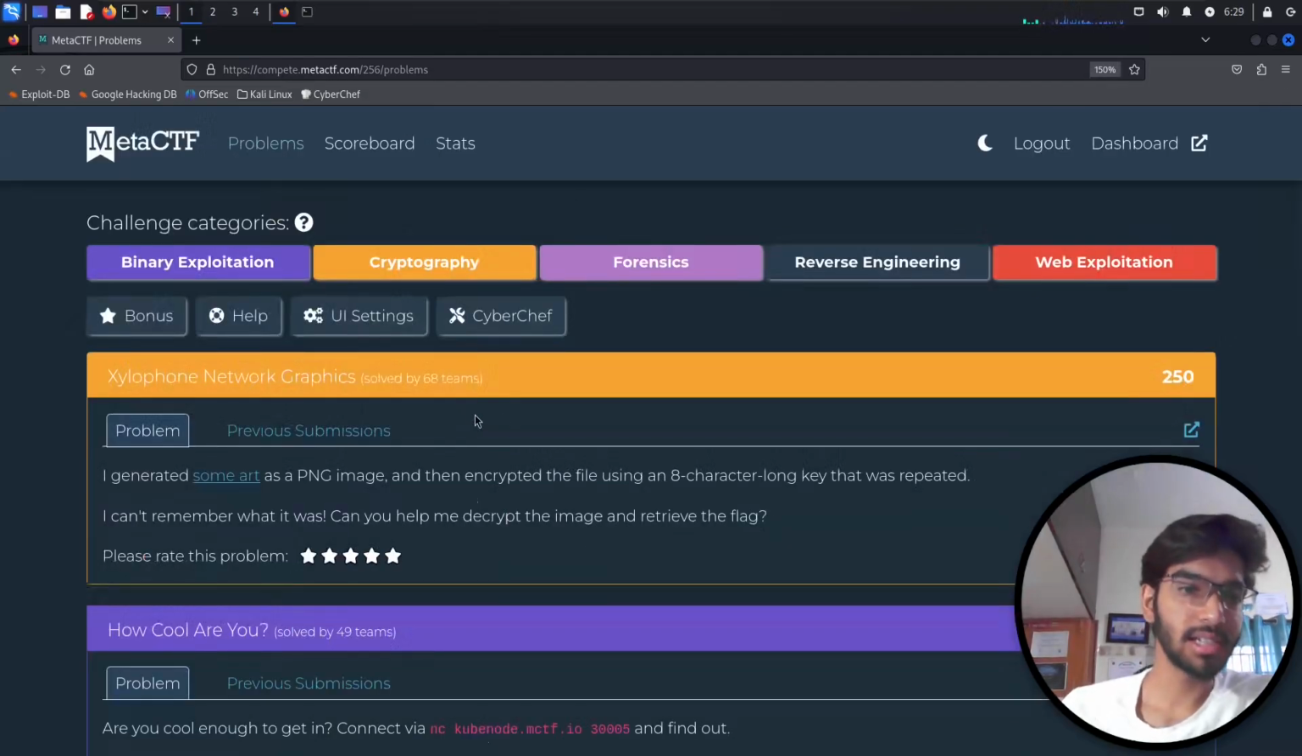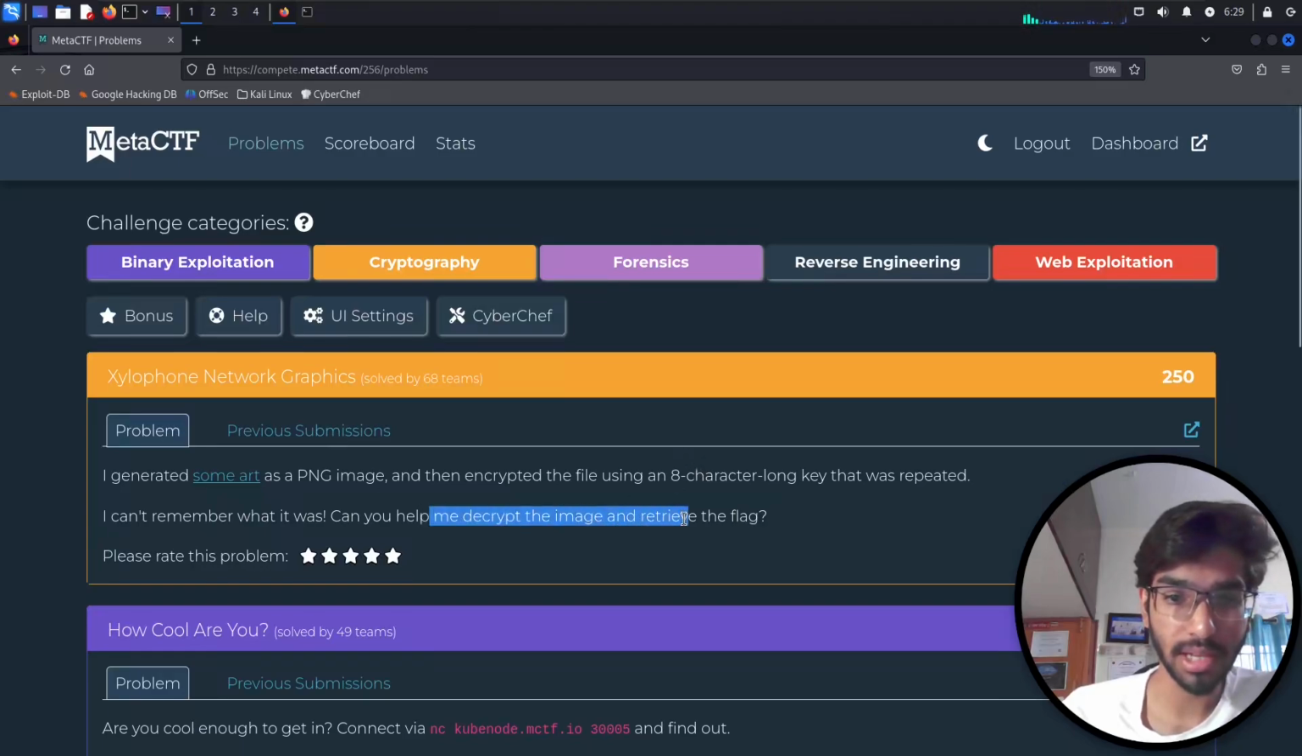So the challenge says, I generated some art as a PNG image, then encrypted the file using an 8-character long key that was repeated. I can't remember what it was. Can you help me decrypt the image and retrieve the flag?